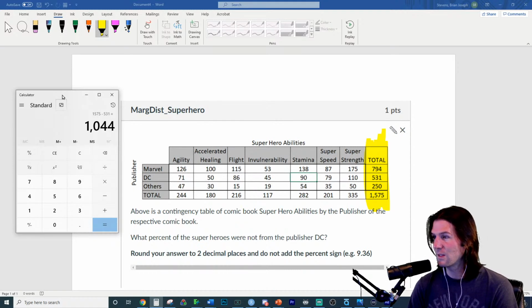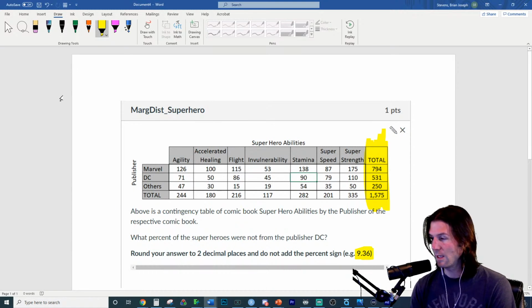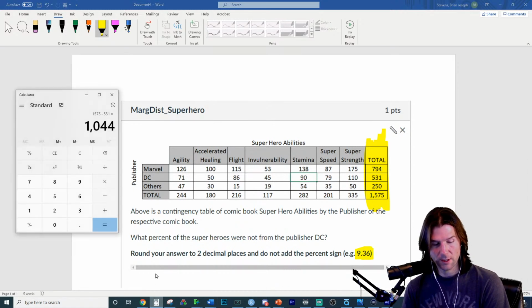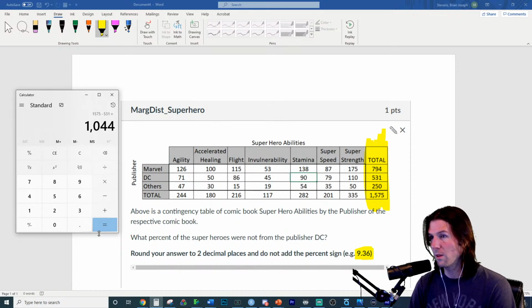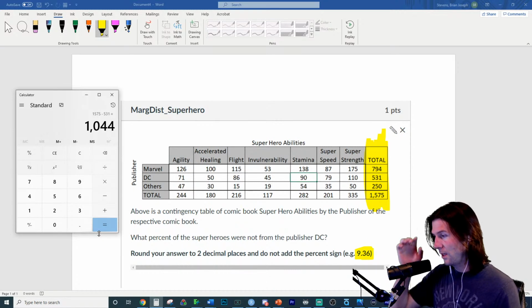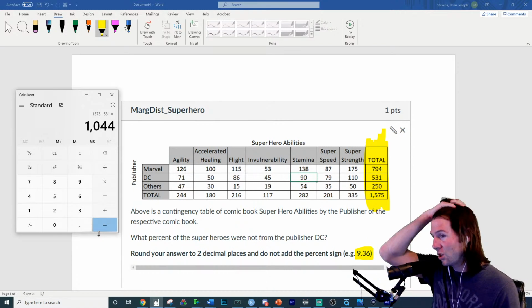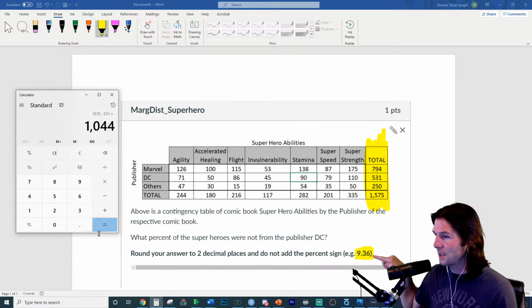But is this making sense, Ainsley, as to how to solve this problem? And make sure to enter in your answer as follows. Oh, yeah. So this right here is a conditional distribution. And why is it conditional? Because we're not looking at the superpowers of the superhero. We're not saying, given someone has agility, what is the probability they're from DC? That would be a conditional distribution. Yes, it makes sense. Awesome. So you just divide that by the total. And then make sure to enter it in not as a decimal.